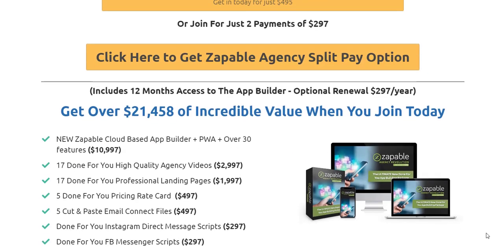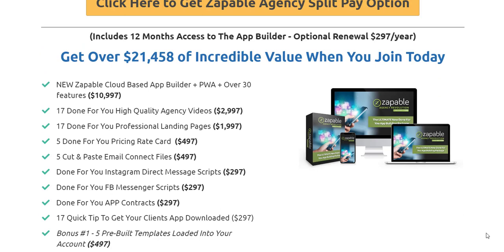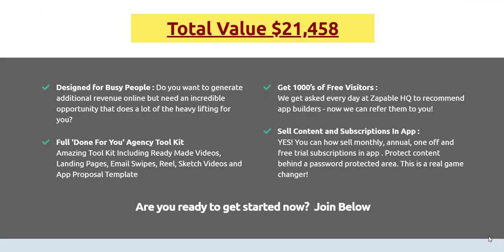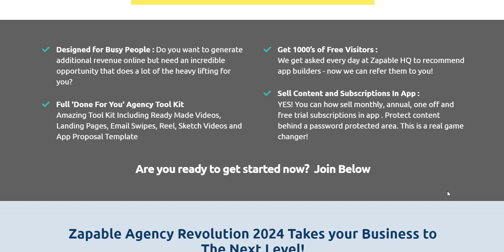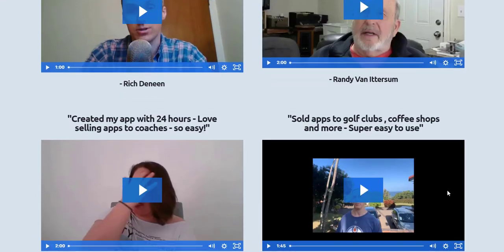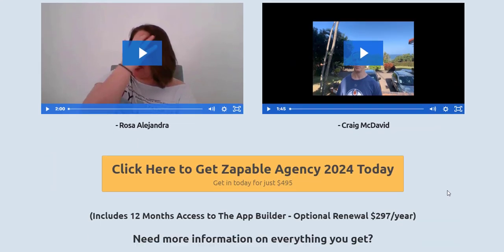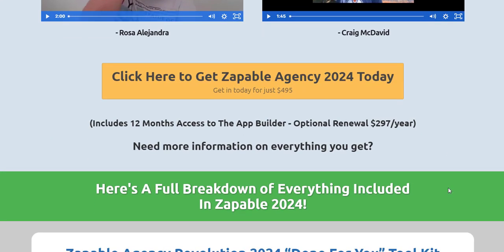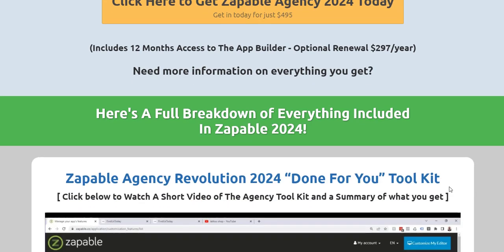Zapable is a mobile app builder that allows users to create feature-rich, fully functional mobile apps without any coding knowledge. The platform offers a wide range of customizable templates suitable for various industries, including retail, real estate, fitness, and more. Zapable's intuitive drag-and-drop interface ensures that anyone, regardless of their technical skill level, can build a professional-grade app.